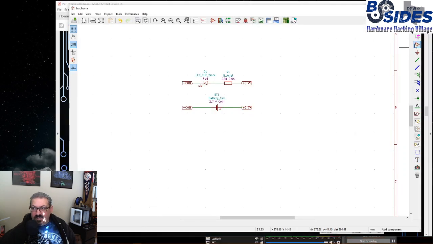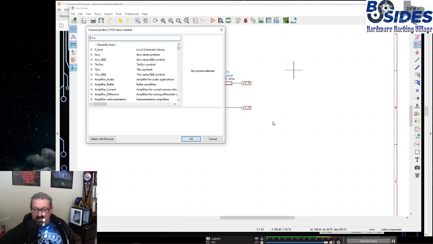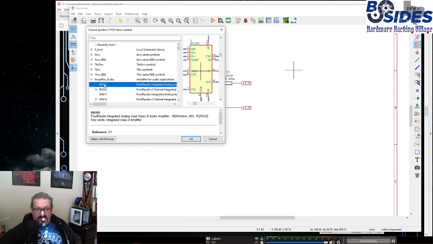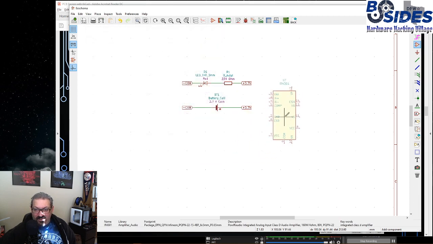So we're going to say Place Symbol, and I'll click someplace here. And you can see it's loading all these libraries, and it takes a little while because I have them all selected. And that's where selecting which libraries you're using is important. So let's say I want to put in some audio amplifier. So we'll choose this one, and we'll put it down here. And that's all there is to placing it.